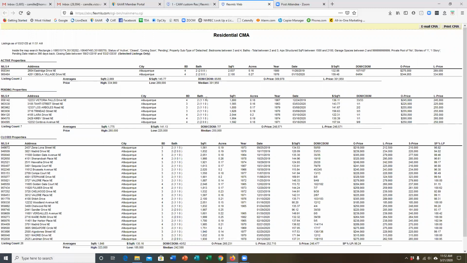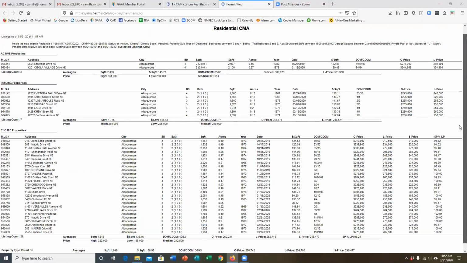So what this is showing me is that we have 2 4-bedrooms for sale that are a little bit larger than my subject property of 1,800 square feet. And there's a pretty good range of what they're selling for here too. Now I'm looking at the pendings. That's not a bad range of 136 to 157. Oh wait, 122 to 157. Okay, so that's a pretty good spread. The average is coming in at 141 a square foot.